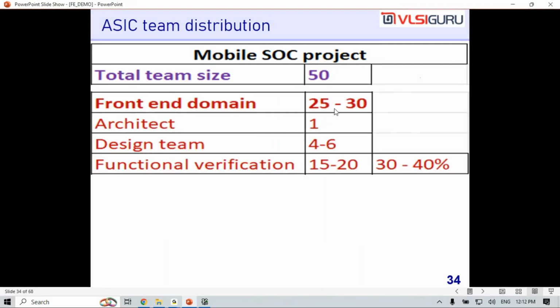Front end domain will have roughly 25 to 30 people, a little more than back end domain, which is how much percentage? 50 to 60%. Out of those people, how many are architects?